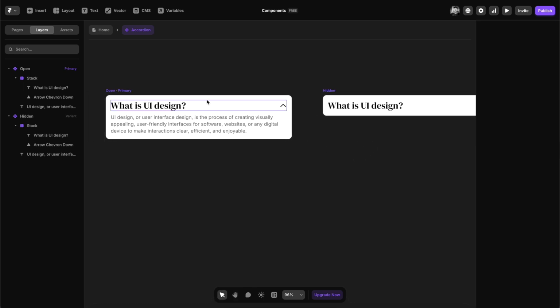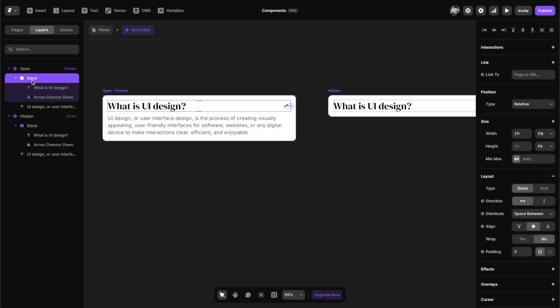Okay, so let's create the interaction. First I will select the stack, stack 1, which contains two elements, the question and the icon. I want this whole element to be clickable instead of only the icon.